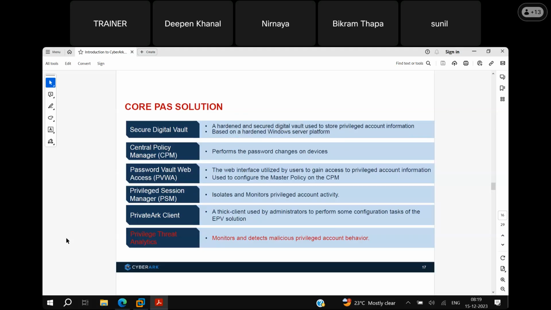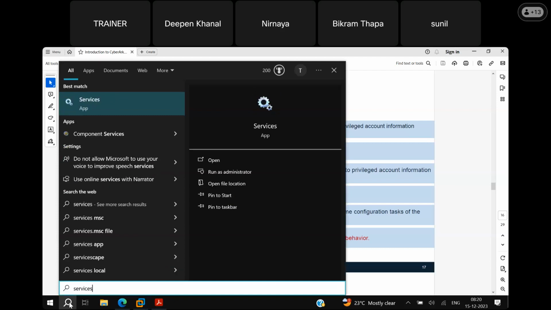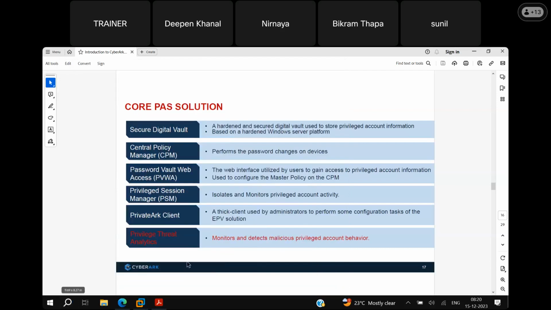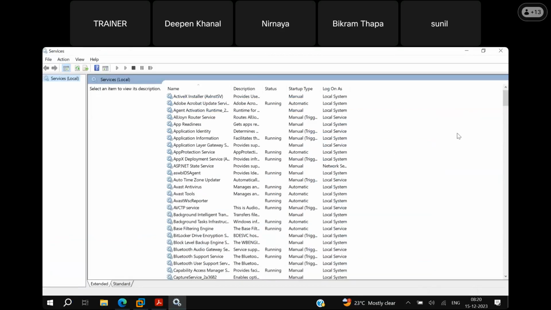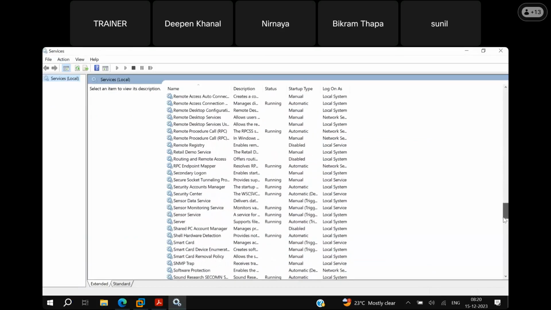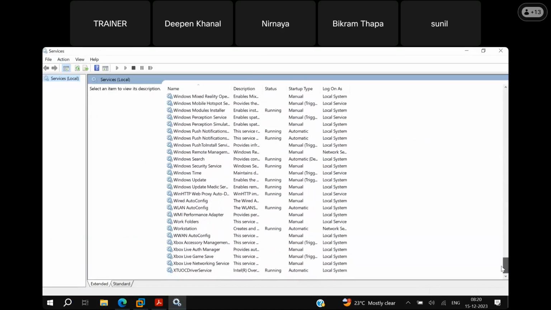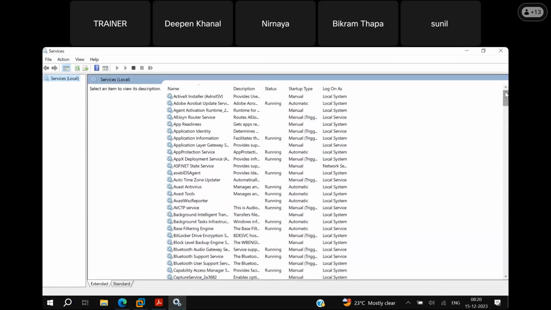For example, on my machine, if I search with services, there are a lot of operating system services that are up and running. These are what we call services that are required in order to operate this operating system on my machine. When we harden a server, when we harden the OS, it will block these unnecessary operating system services which are actually not required.